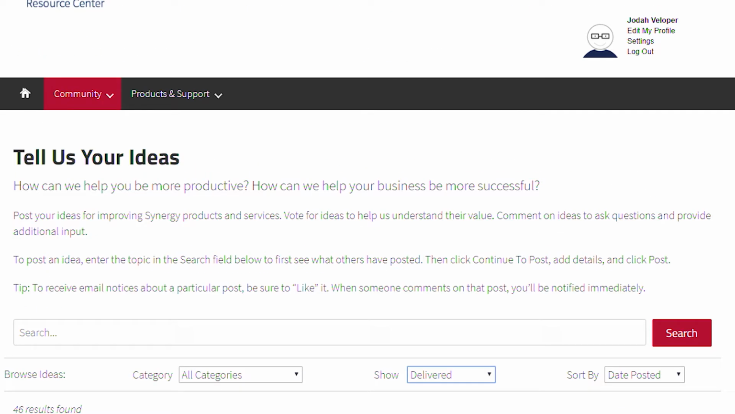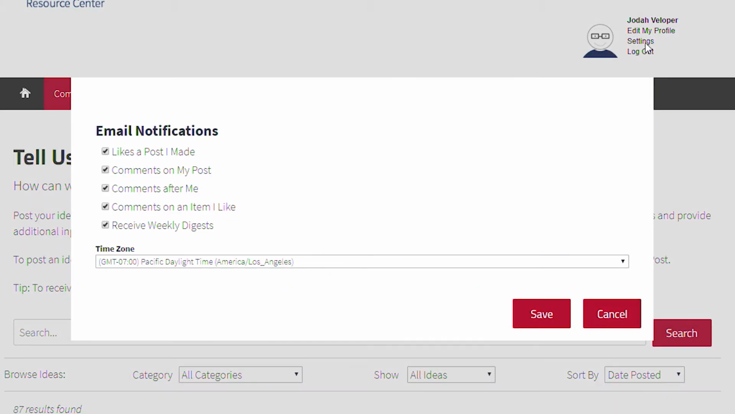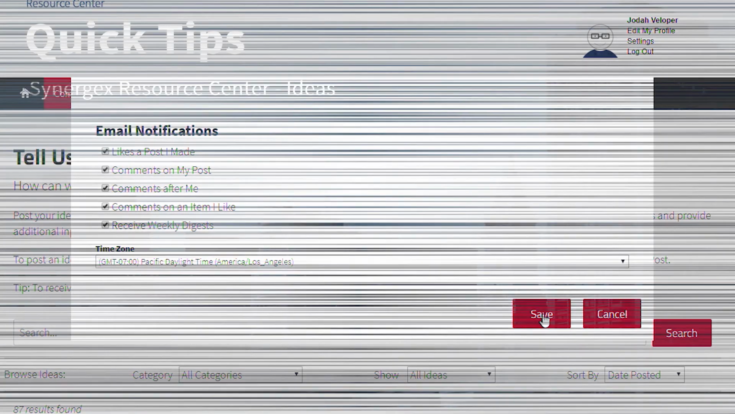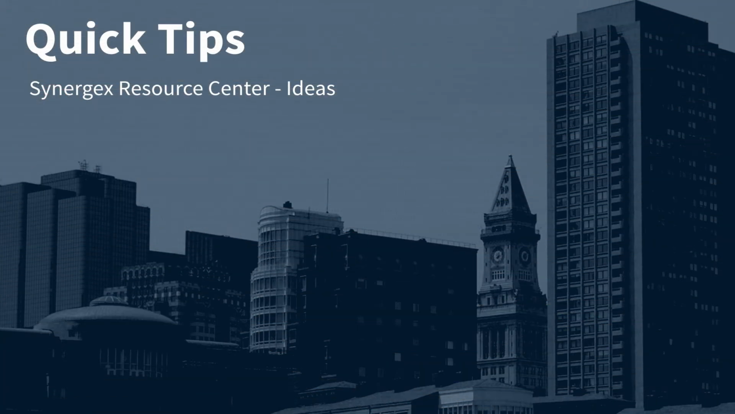If you want to receive notifications when others interact with your posts and community, click on Settings up at the top to select your desired email frequency and ensure you're notified of new activity on posts that you care about. Now you're ready to vote for your favorite ideas or share your own in community.